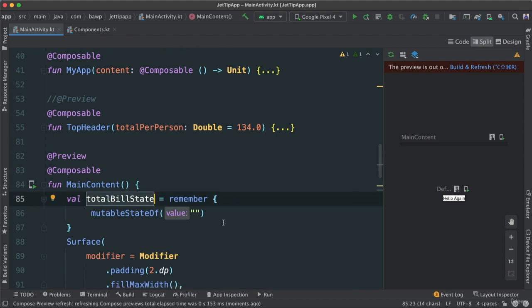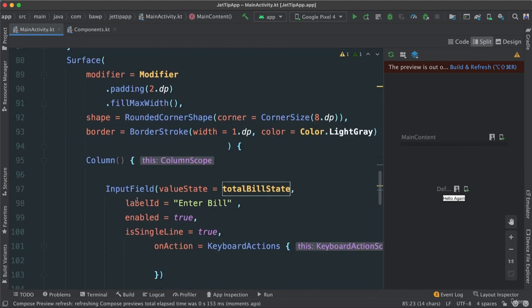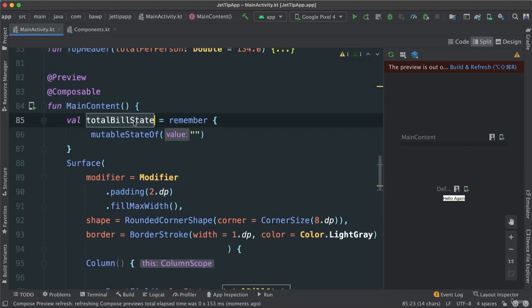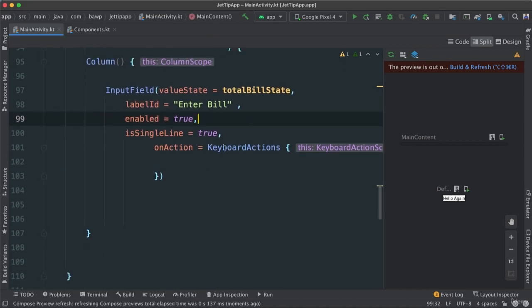So what we need to do is create another state variable here that will allow us to check whether this state, whatever is inside here, is valid or not. So the state in the sense of our text field. In this case, we want to check to see if there is something inside here. If that's the case, then that will dictate what we're going to do in our keyboard actions.